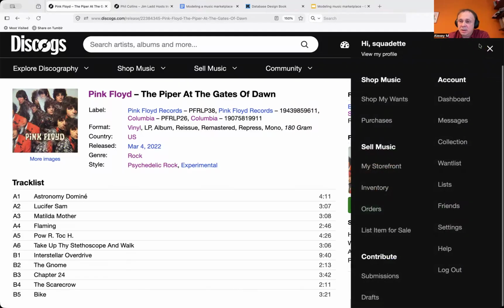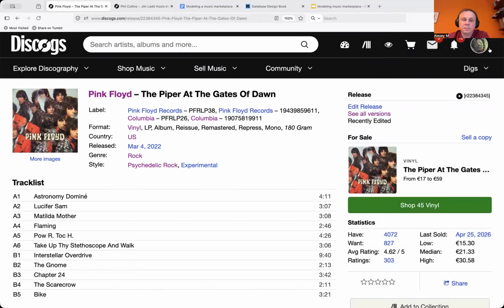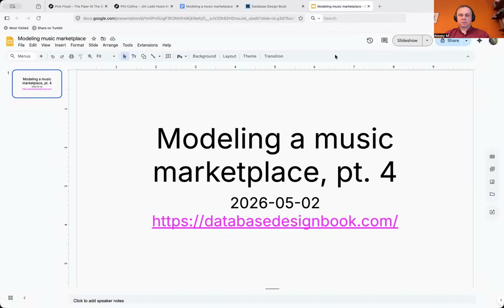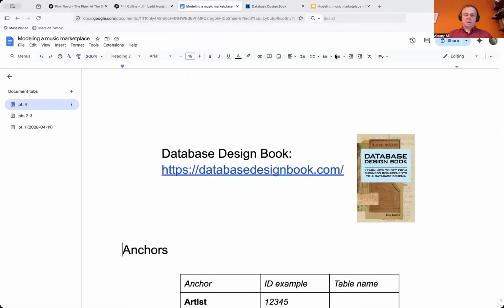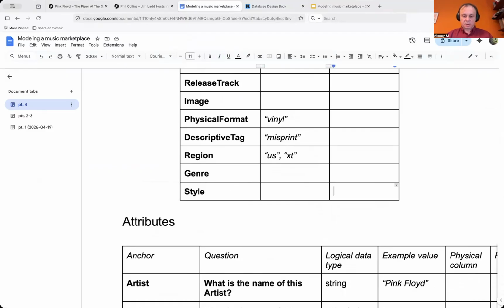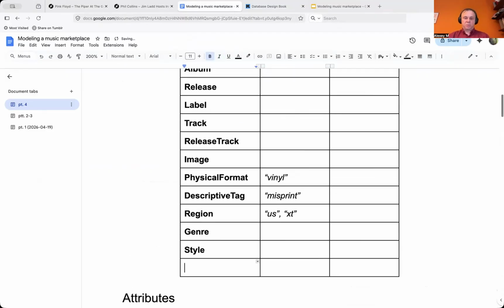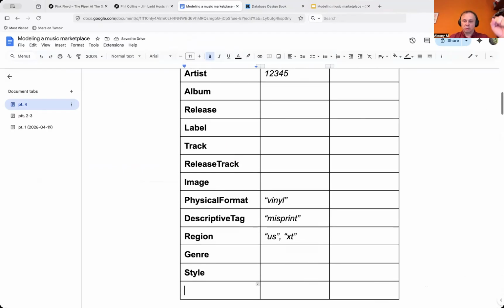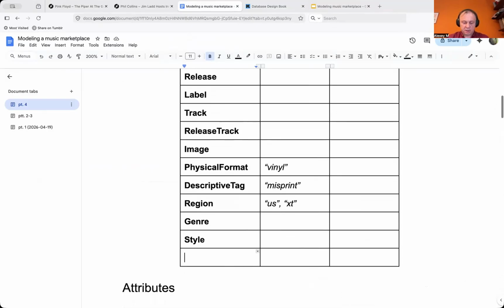We can see that Discogs supports the idea of users. User is one of the most common anchors that you can have in your system, but we somehow managed to describe almost a dozen of them without ever mentioning users. Let's do that.